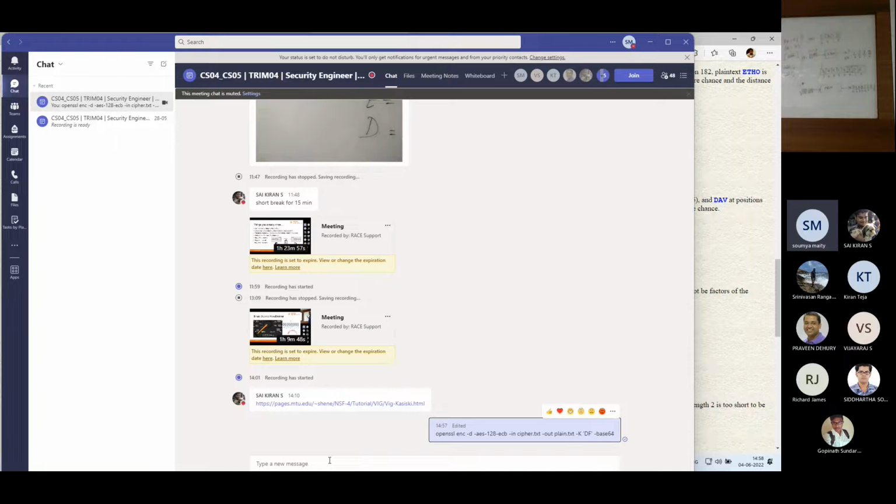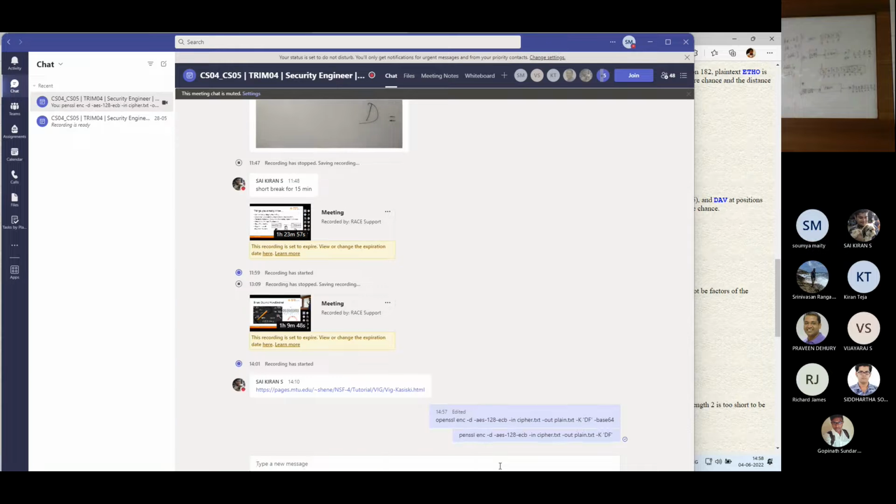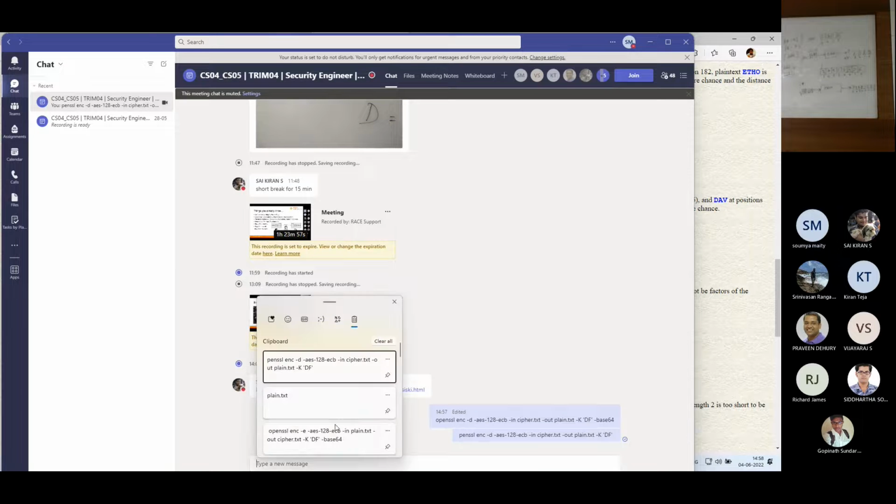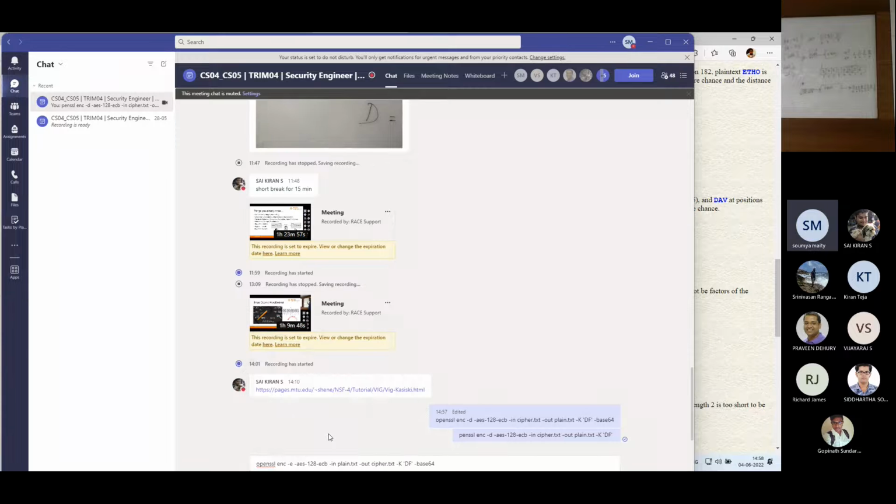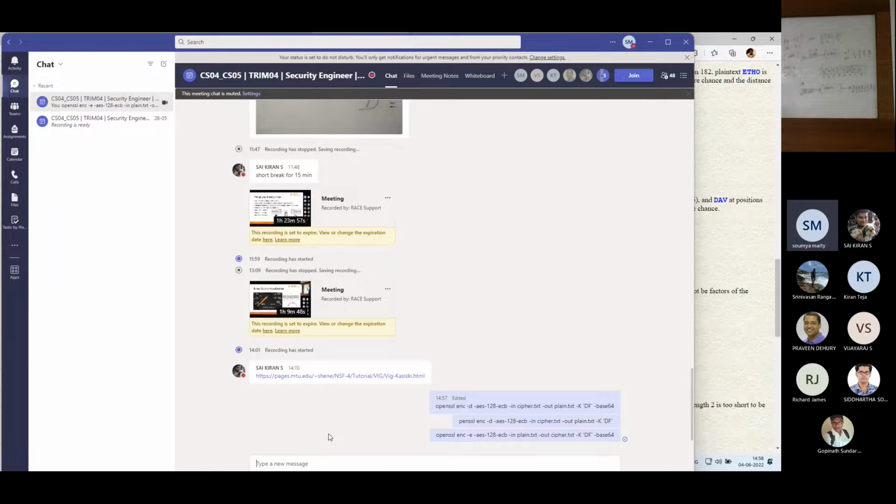This is for the decryption. Oh, decryption, the base 64 will not come. Sorry. This is the decryption command. Okay, fine. Now we understood how exactly things are working.